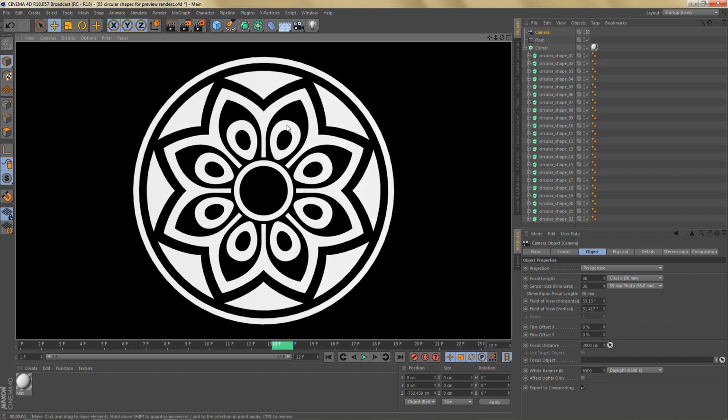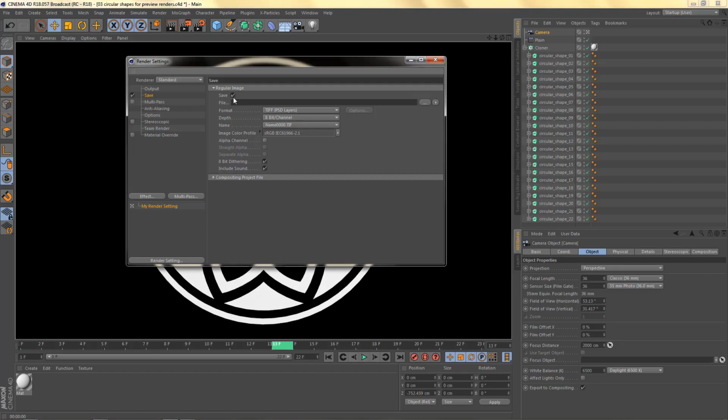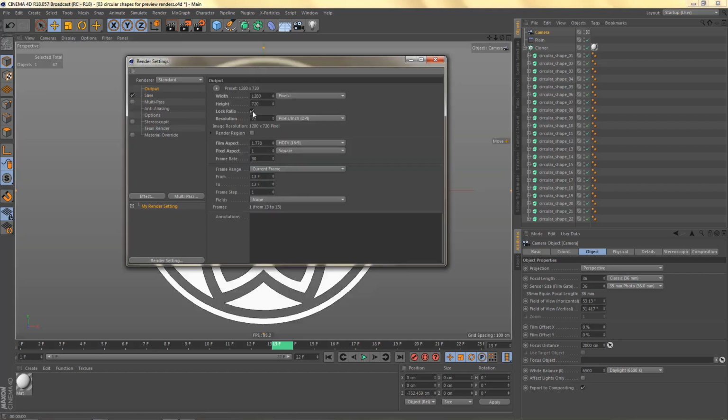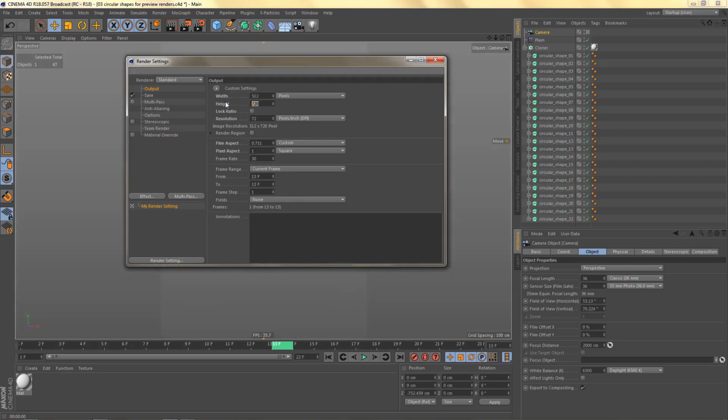Because we need a square format, we need to go to the render settings by hitting Ctrl B, and on the output tab I'm going to switch off lock ratio and I'm going to change the size to 512 by 512. And I'm also going to change the frame range to all frames.